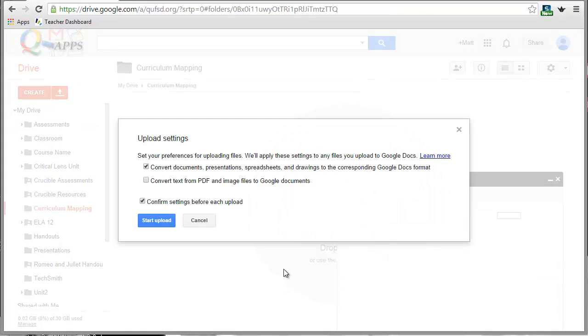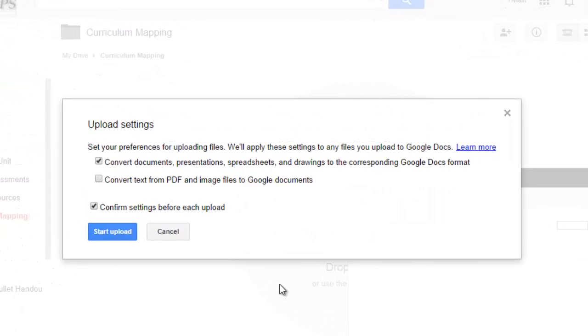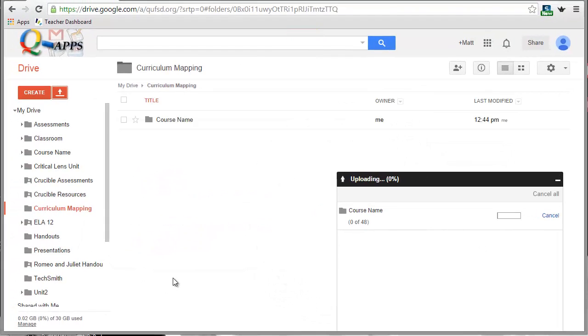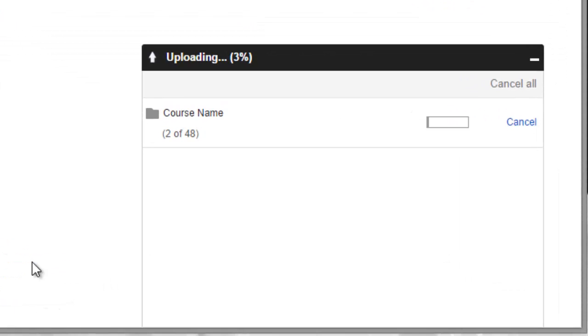It's going to ask me, do you want to convert all the folders and files into Google format? And yes, I do in this case. So I make sure that the top one is checked and the bottom one is checked, and I click Start Upload. You'll notice what it's doing now is it's actually uploading folders and files that are in the shared drive and making them available in Google Drive.